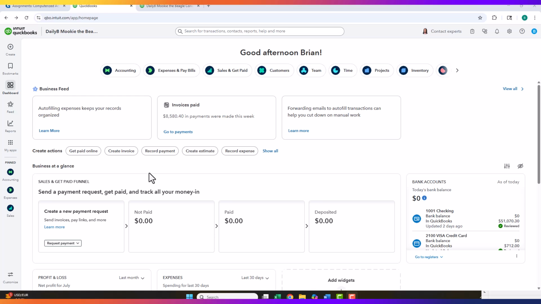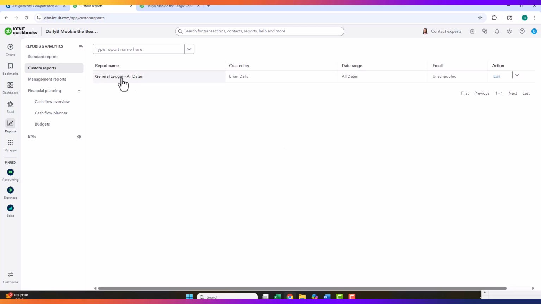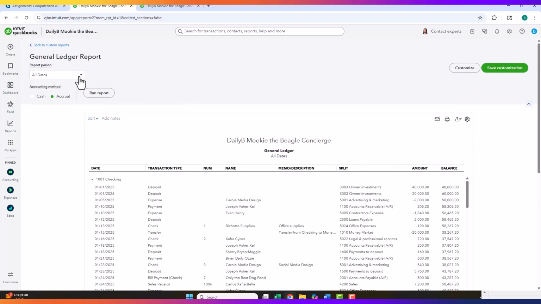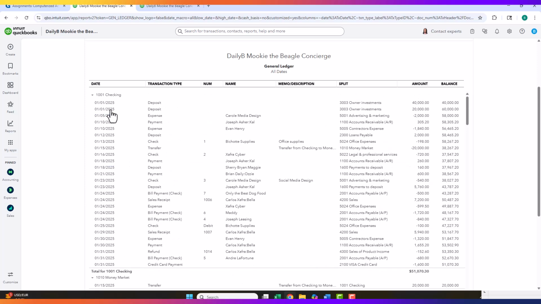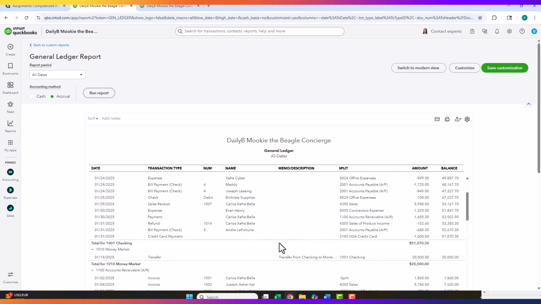All right, so the last thing we're going to do with Mookie is we're going to run a general ledger report. So go to reports, custom reports if you saved that one from my previous videos. Otherwise, go to standard reports and find your general ledger. The custom report that I did has all dates in it because students make date errors commonly. If you don't show all dates on yours, I suggest that you do come up top here, select all dates, hit run report, and then basically scan your dates and make sure that everything's in January of 25. And if it's not, then you can click on the transaction and edit the date.